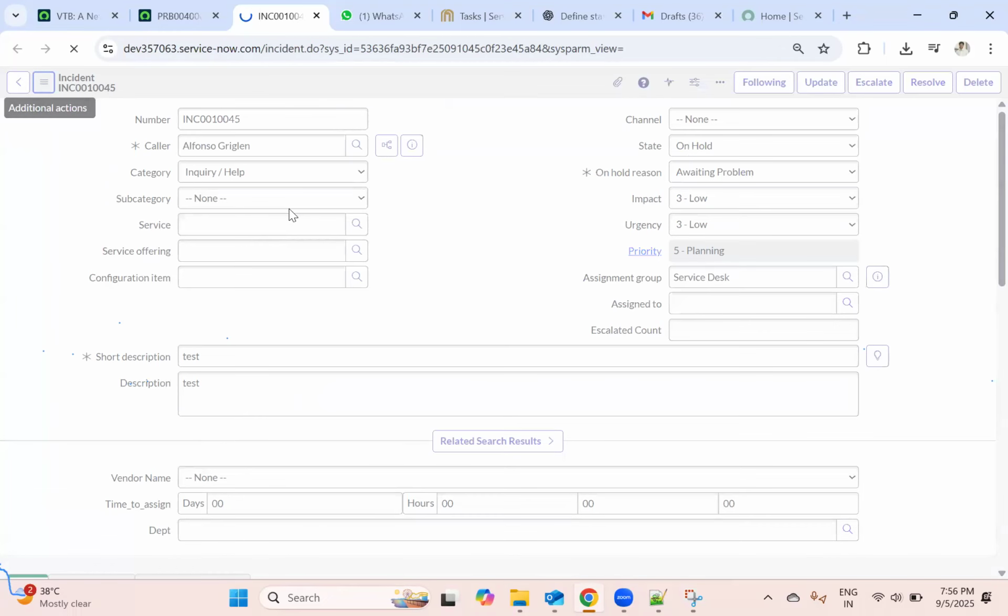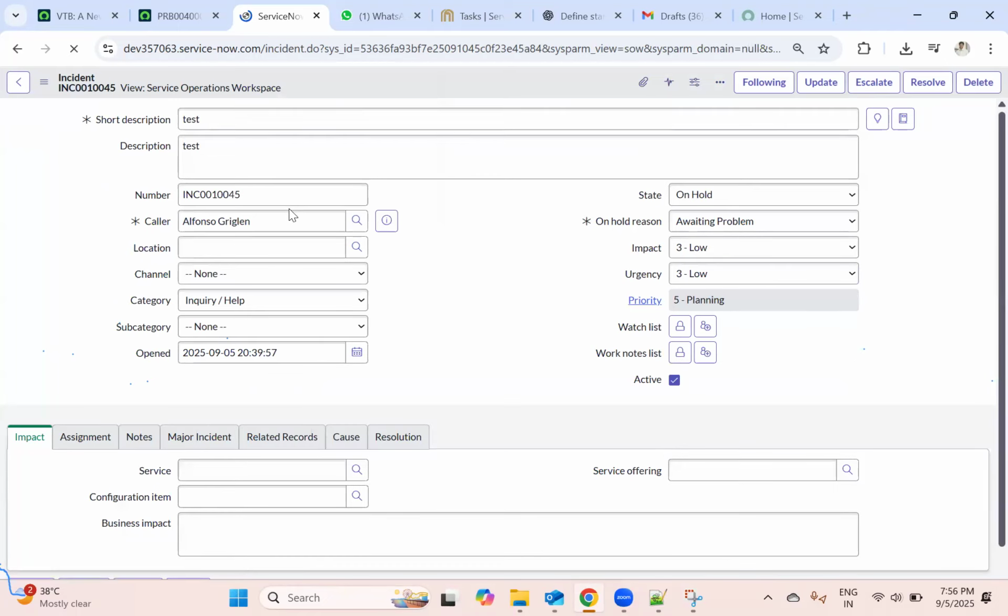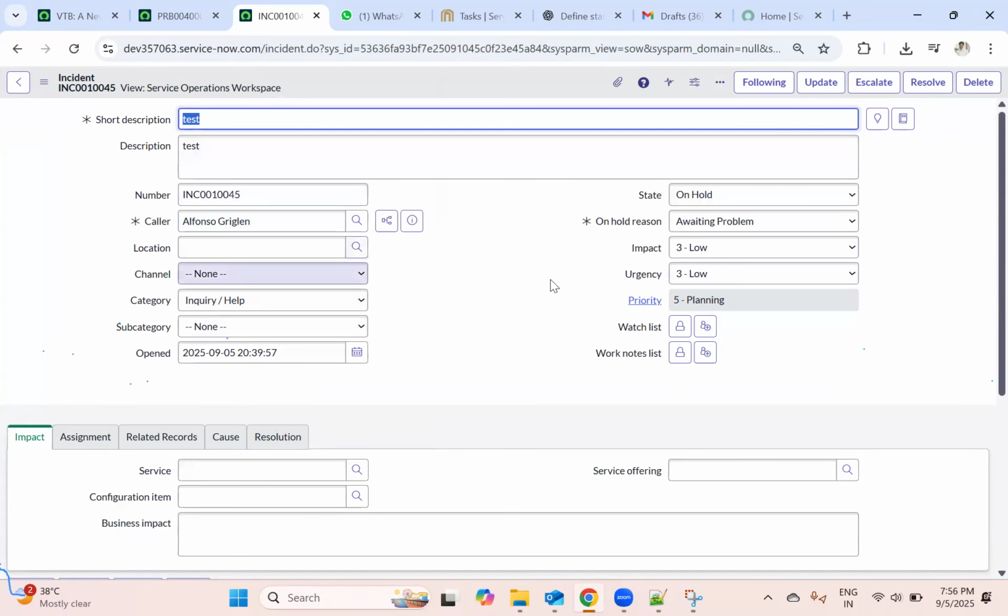Suppose if you take here, it will be visible like this. There are some fields that are not visible. See now, assignment group is not there. Assigned to is not there, correct? It will be visible like this.